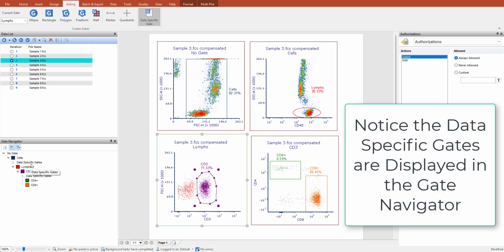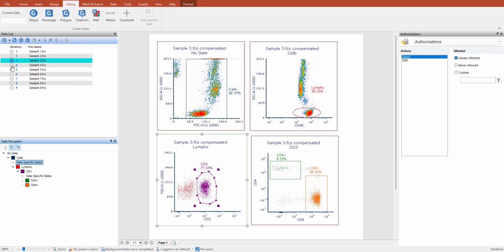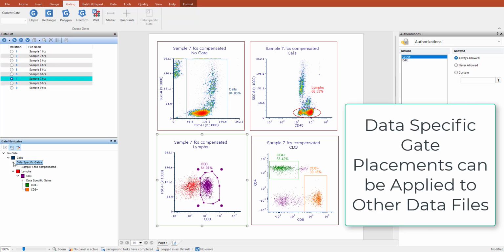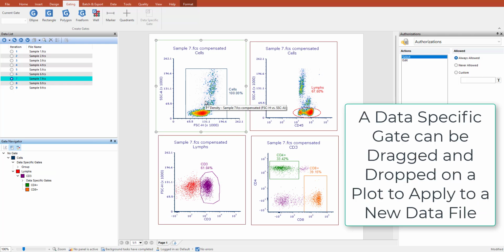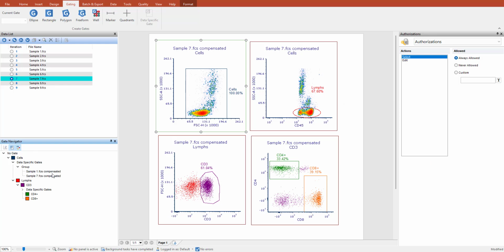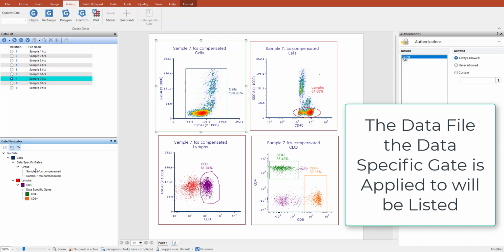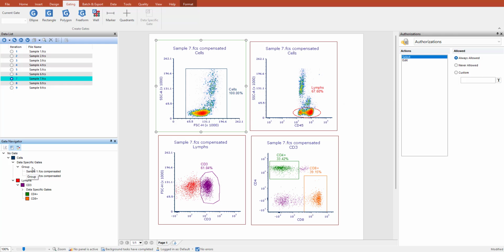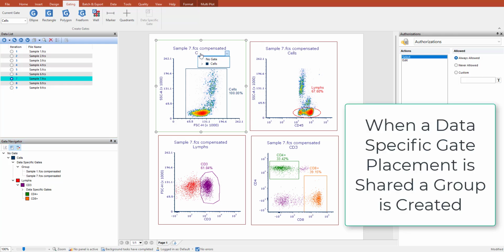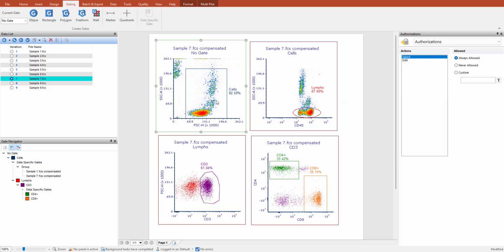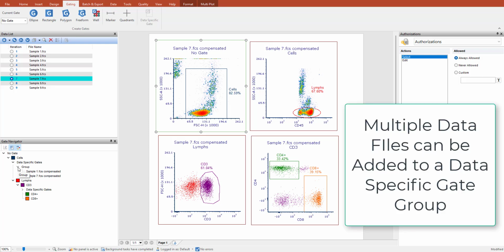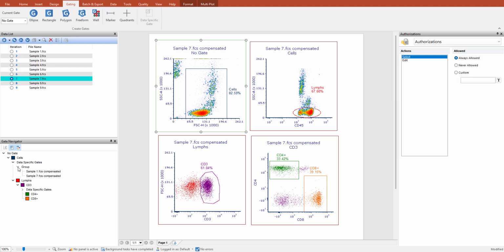Also, with data-specific gates, I can apply them to different samples. So as I'm working through my analysis, if there is a gate that would work well for a given data file, I can expand the data-specific gates and drag that onto the plot. It's going to now update with that population and also that gate placement, but now you'll see I have a gate group. Within this group, there are two data files that are using the same data-specific gate placement. I can add as many or as few data files as needed to a data-specific gate group.